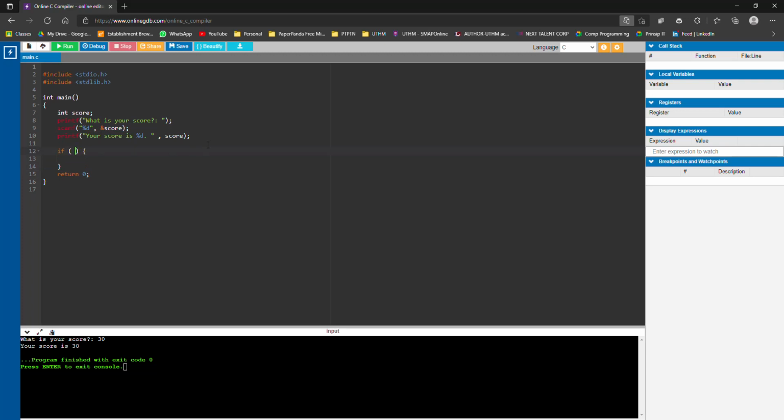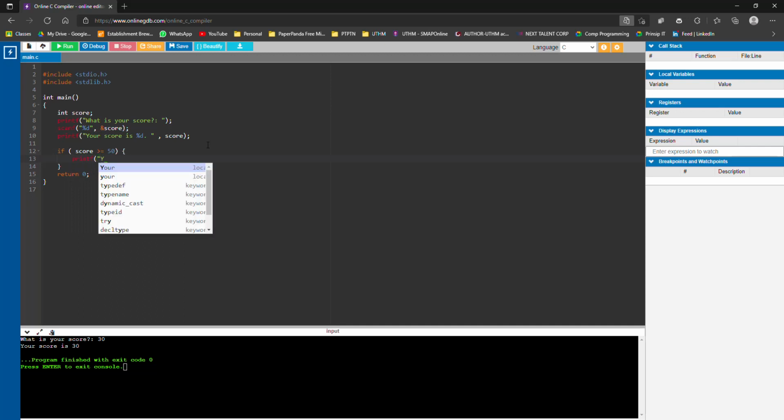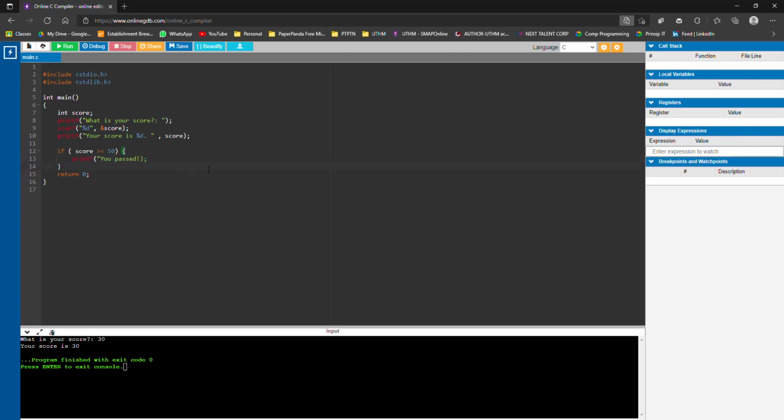So let's say our passing mark is 50 marks. If our score is greater than or equal to 50, we would want the program to print out you passed. Okay, but this only handles the case where the student passes.